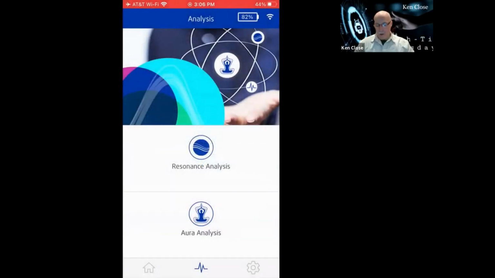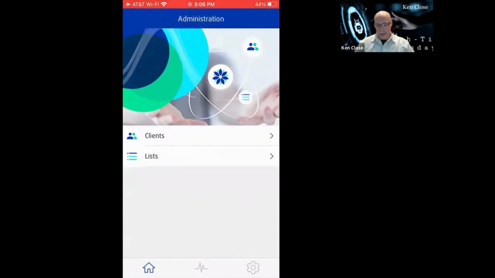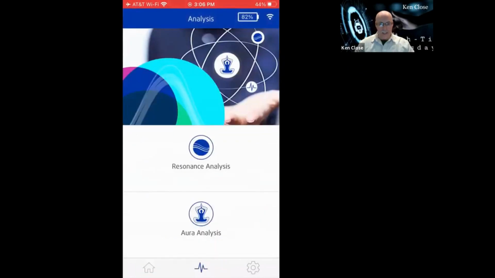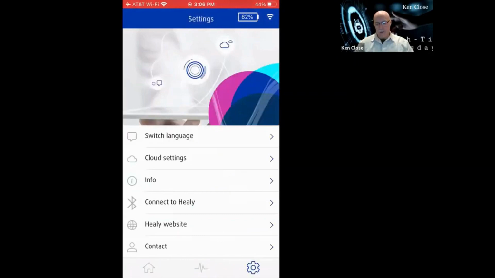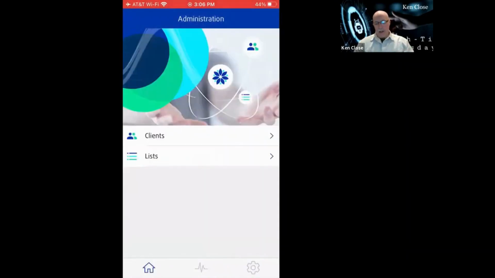Now I can go in and take a look at my client lists. They're all back. I can take a look at any old lists of scans I've done. They're all there. And again, the demo tab at the bottom right is gone. If I click on the gear, I go back to cloud settings, and you see I'm logged in as me. So that's how it works.